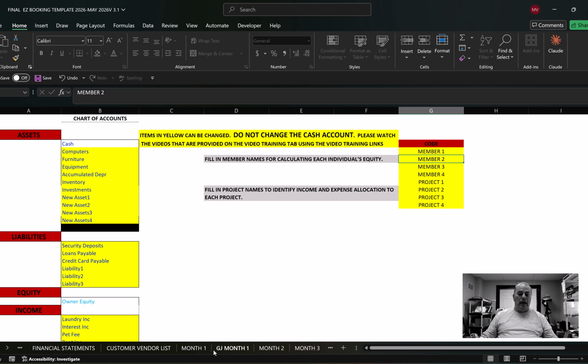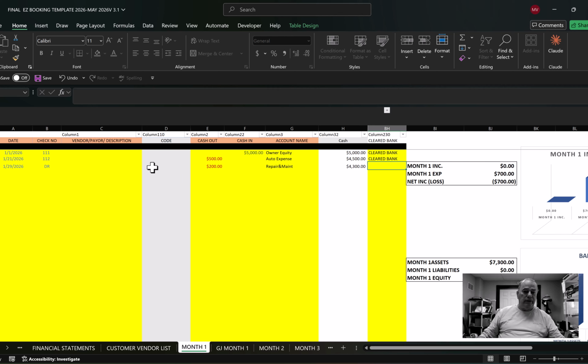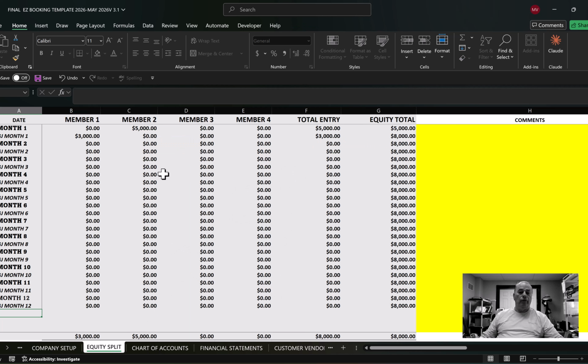But again, I'll go into month 1 here, and let's say there's cash in, and we're going to change this. No, we got it here, owner equity. Okay, what we want to do is in the codes, let's say it's member 2 puts in cash as equity. That'll show up. You'll put it in as member 2, and then if you go into your equity section, your equity split, you'll see member 2 in month 1 has $5,000. Okay. I think it's a great system.